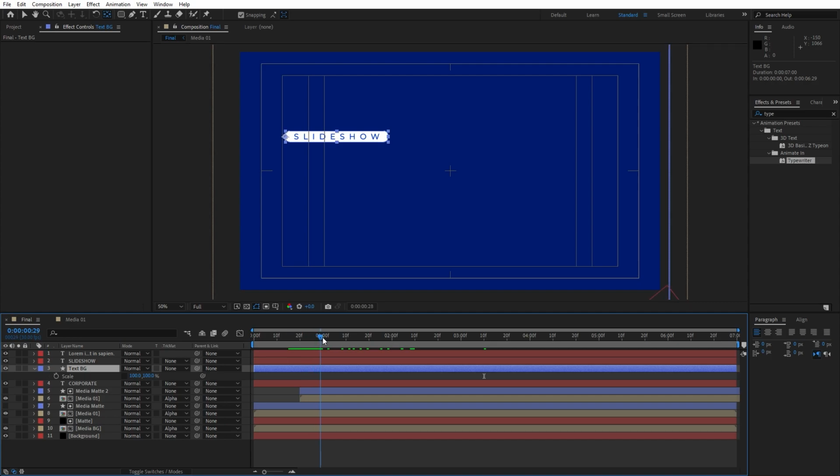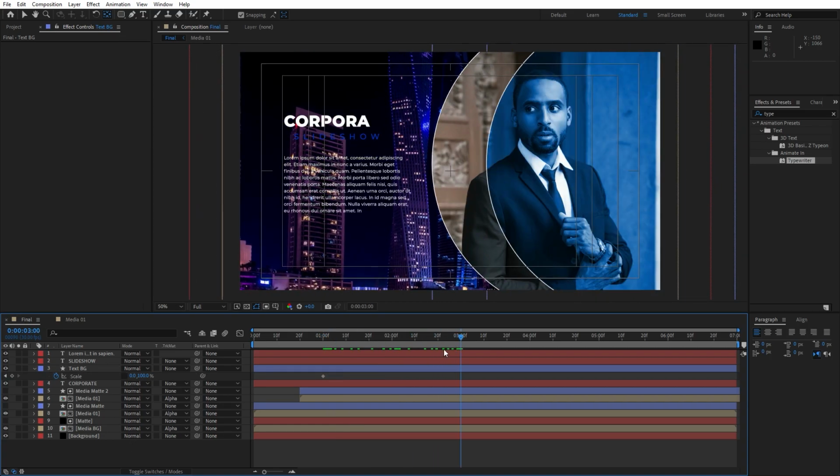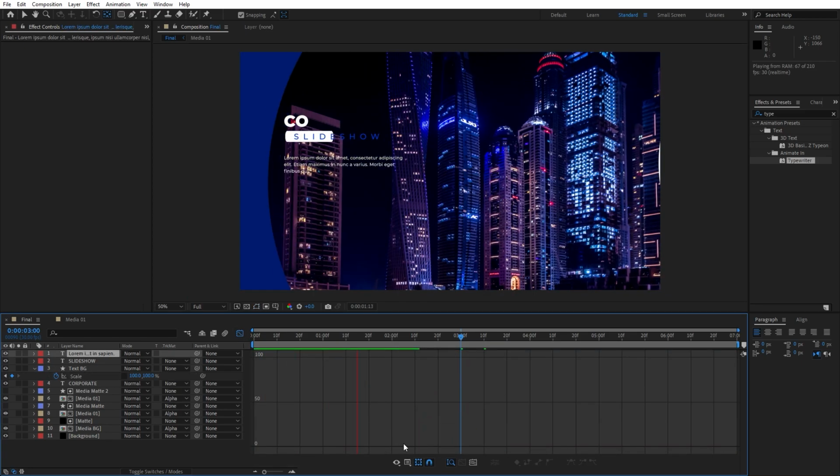Then go to around maybe also 1 second, hit S for scaling, also hit here 0, and then go to around maybe 3 or 4 seconds, maybe 3 seconds, and let's type here 100. Now select the keyframes, hit F9, go to Graph Editor, and draw like this. Now when we hit 0, we have something like this.